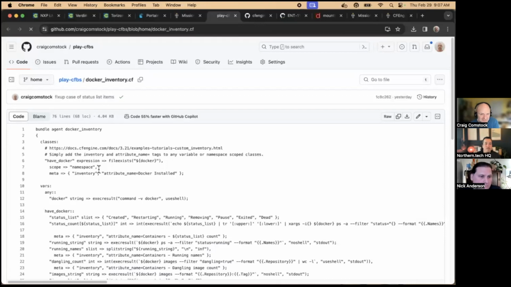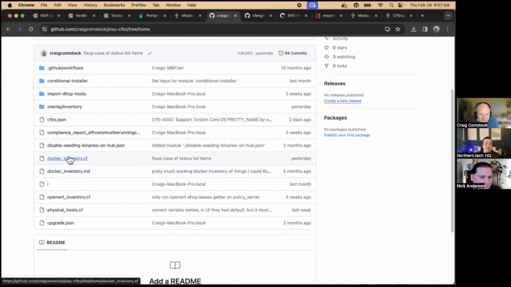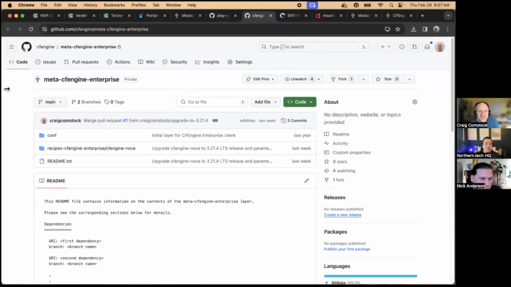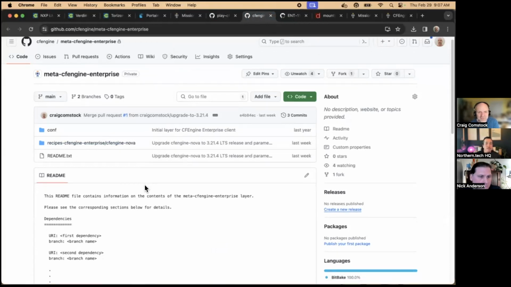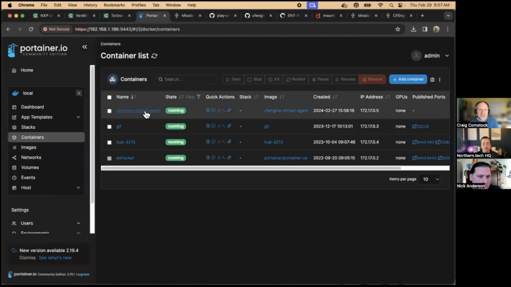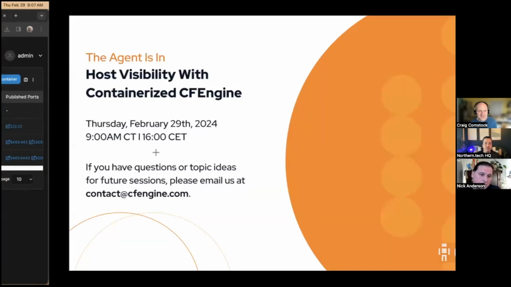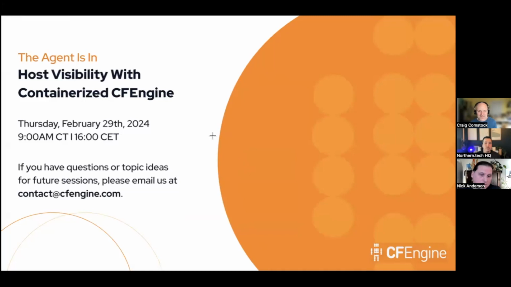This is kind of my project. You see there's a cfbs.json and there's a Docker inventory here. And like I said, I've got this in-progress meta-cfengine-enterprise layer that I can build an enterprise agent with. And so the rationale of what we're going to do today is that I want to get visibility on the host itself.